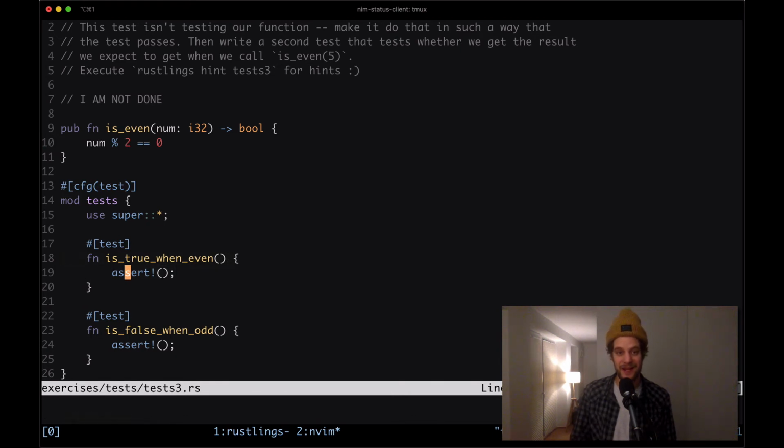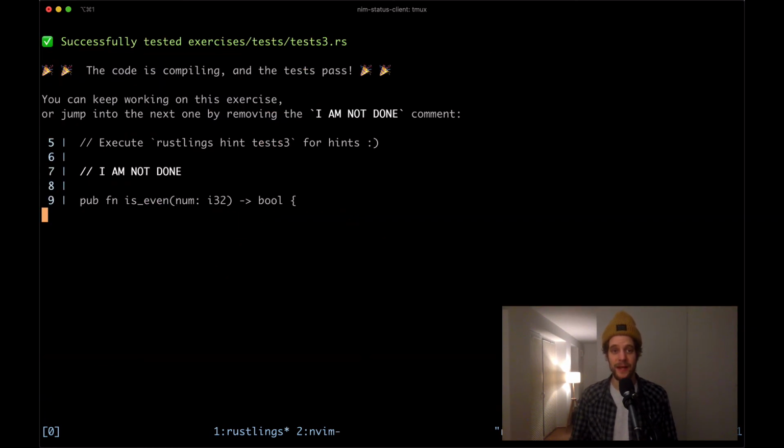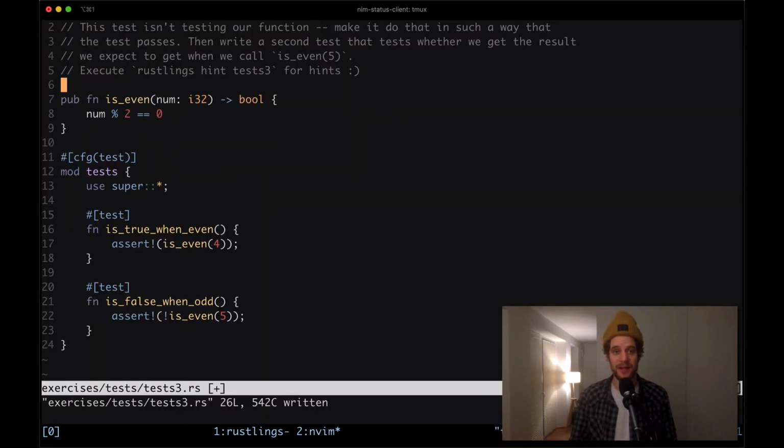We have to make it pass, and there's an assertion here that misses an expression. So in other words, we could just say is_even and then give it some value that actually is even. So for example 4, and then that should be an assertion that is true. Okay, and then we have another test that says is_false_when_odd, and then there is another assertion that has to get a Boolean expression that is false. So in this case we could say is_even and then 5, which is going to be false because 5 is not even, but an assertion only passes when the given expression is actually true. So let's negate that here and save the file and see what's happening. Yeah, cool. That is compiling as well. So I'm going to remove the comment and head off to the next one.